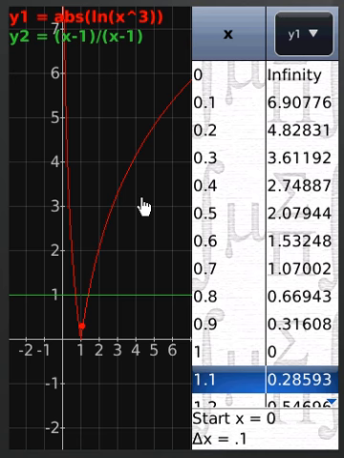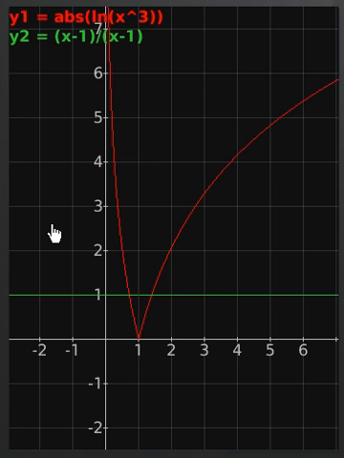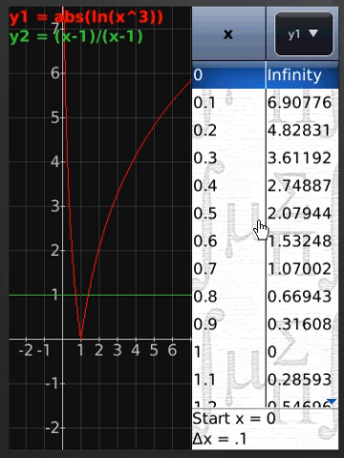And if I want to hide the table view, I simply click on Menu and say Hide the Table View. Then I'm back to the graph. If I want to pull the table back up, I simply say Show Table View. The table comes right back.